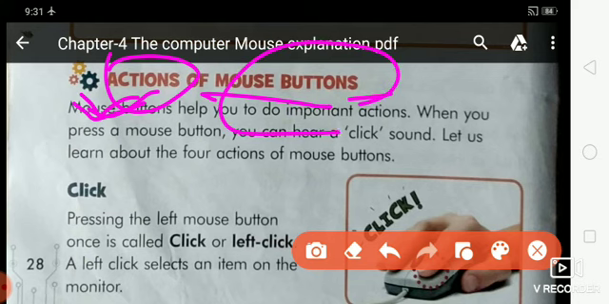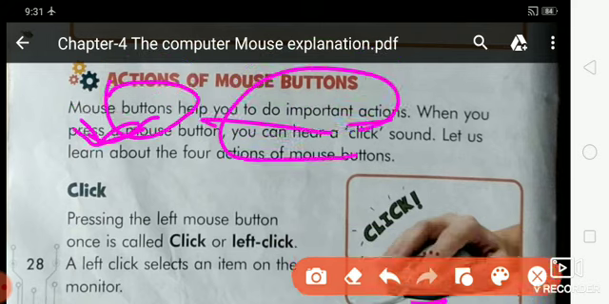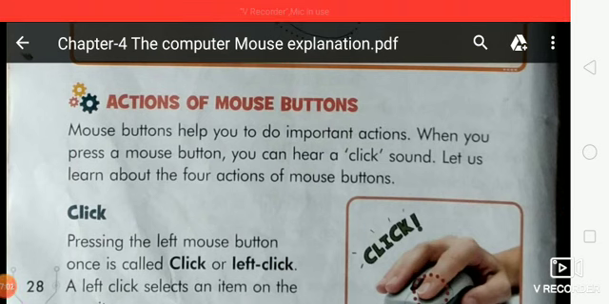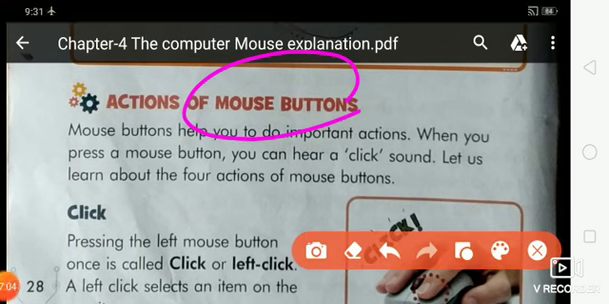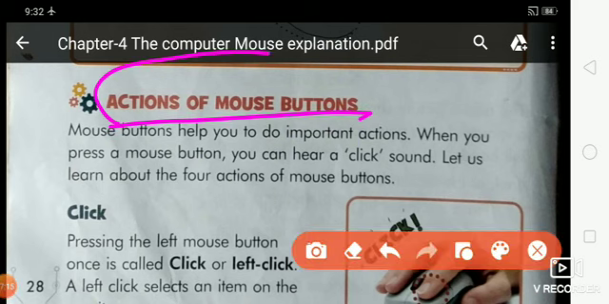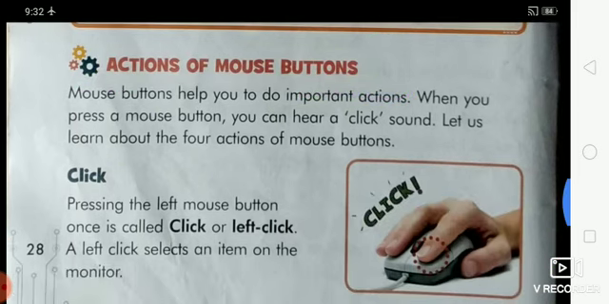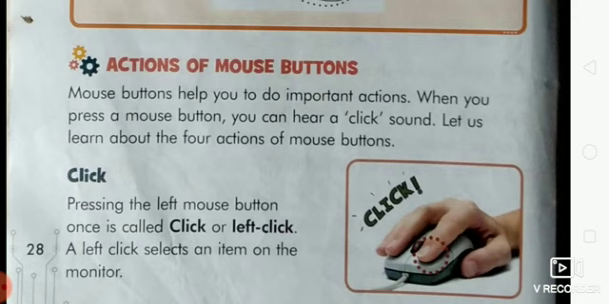And mouse buttons, you all know the mouse buttons. The two buttons, left and right, that are present on the mouse are called mouse buttons. So here we are talking about those two buttons present on the mouse, left button and right button. Is that clear? Now we will read about the function of the mouse buttons. So the heading is actions of mouse buttons, and now we will read about the functions and actions of the mouse buttons.